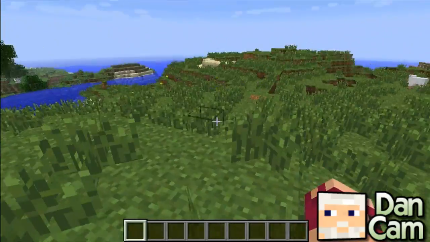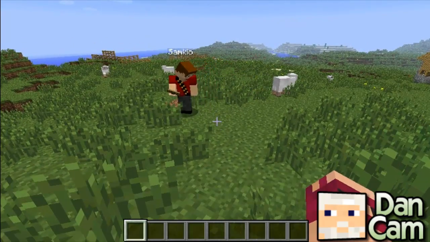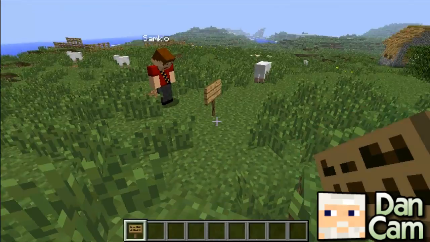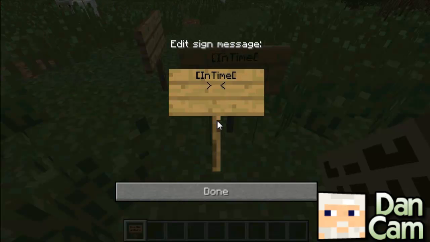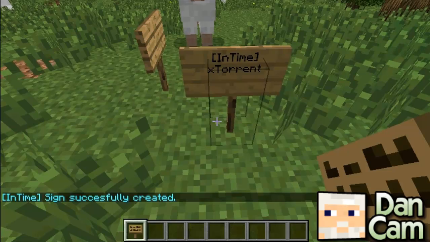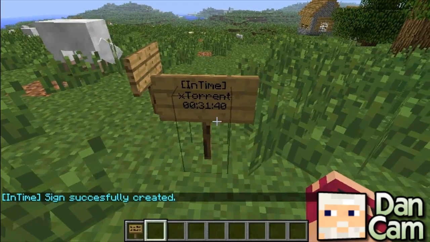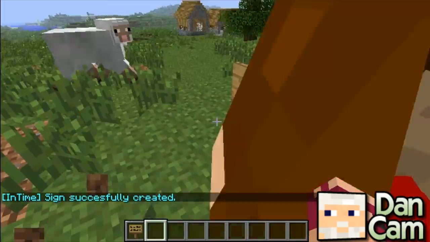Now we can see how much time you've got left to live by placing a sign. On the first line, type in time, and on the second line, the player's name. So Sam Kyo's time. It'll get updated every 10 seconds, or however much you defined in the config, and it will update the sign with how much time you've got left to live. So there you go, you've got half an hour. I'm quite rich there, actually. And I've only got 1 minute 50.